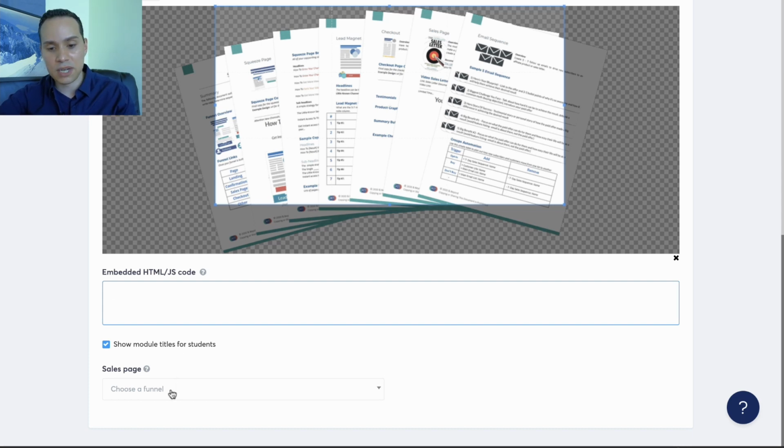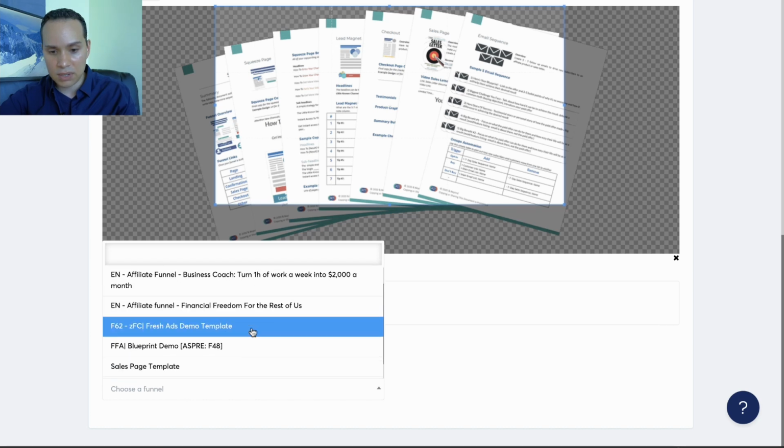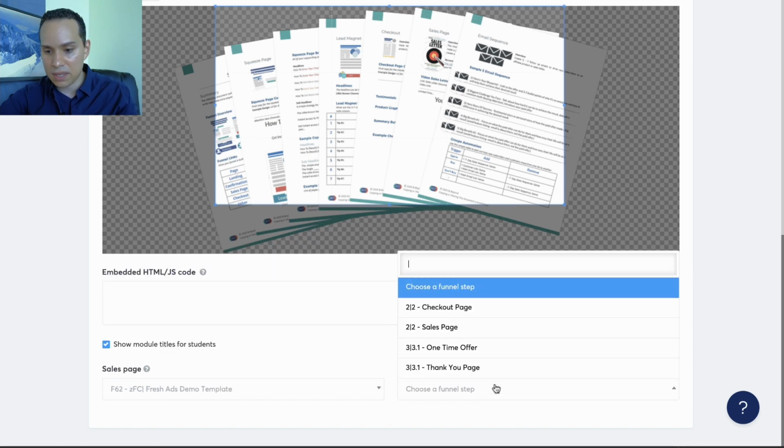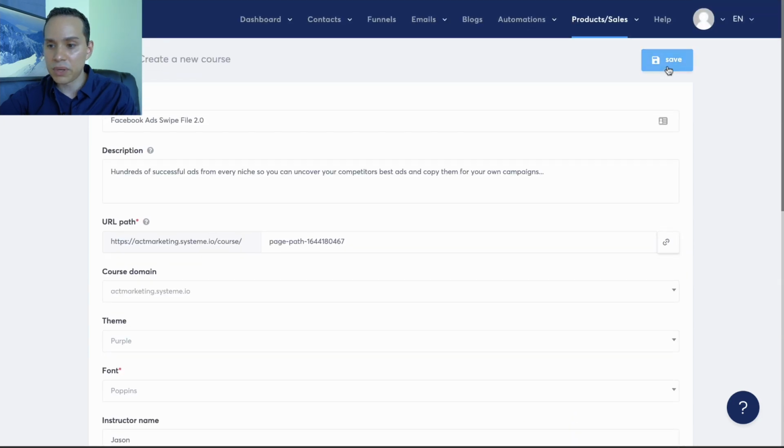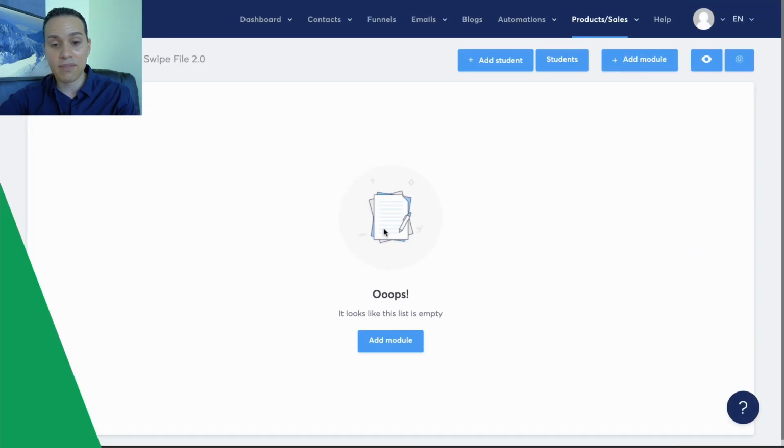And then the sales page. This is actually really important. For our sales page, I'm going to come down to our demo here, and then I'll click on our sales page. This way, if someone wants to learn more about this particular membership site and they haven't purchased it yet, when they click to learn more, they'll be taken directly to this sales page, which is pretty cool. So we'll go ahead and click on save here. And now we have our new course.